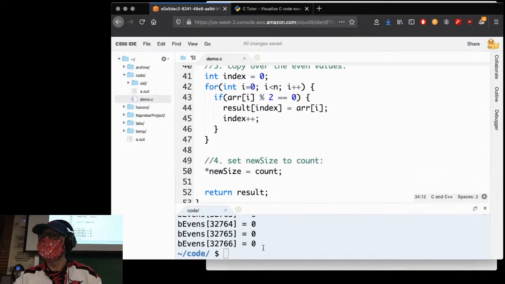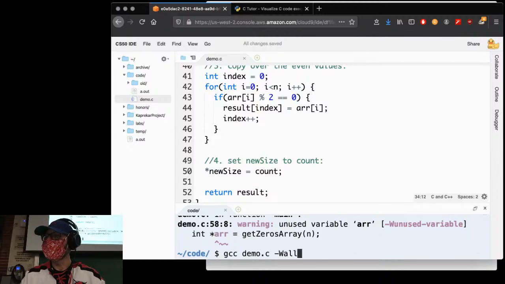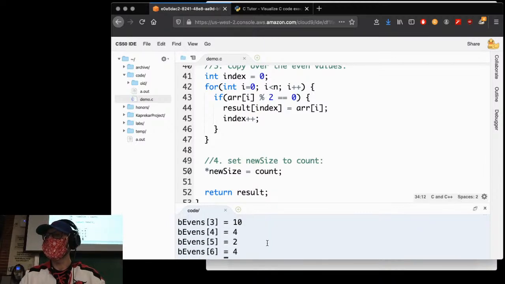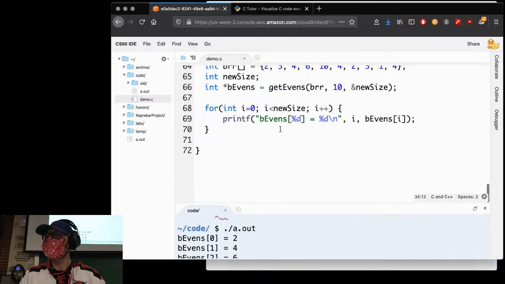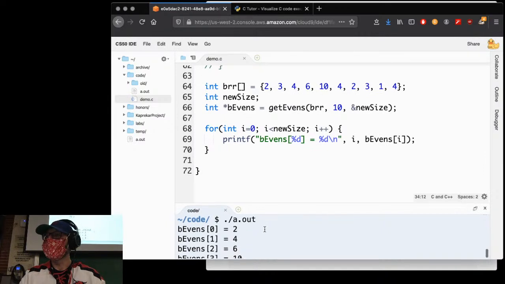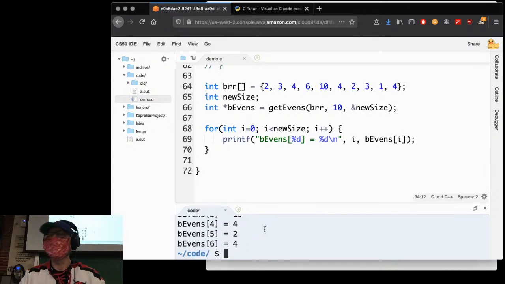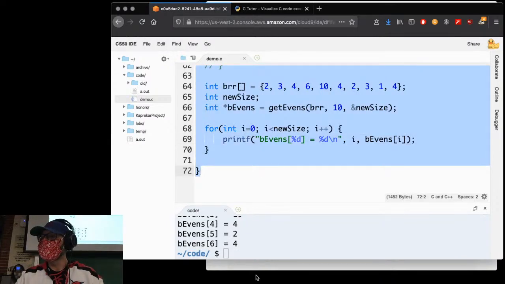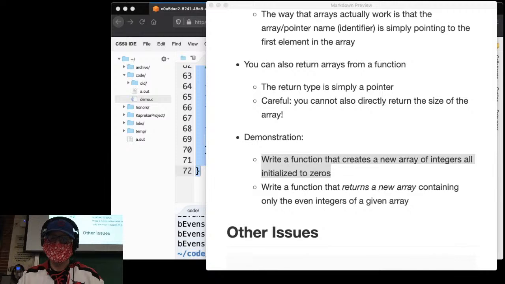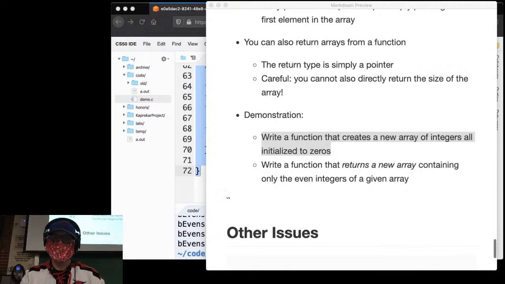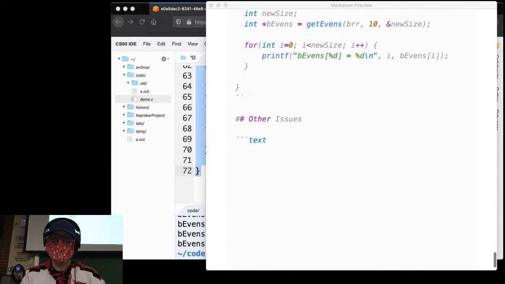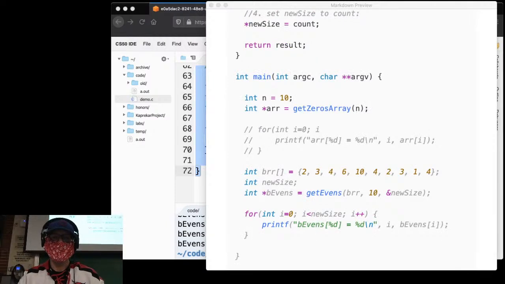Now when I do this, hopefully it'll work. There, now there are only 7, and they're exactly the ones I wanted: 2, 4, 6, 10, 4, 2, and 4. Excellent. I will make sure that you have this in the notes. There you go. All right.